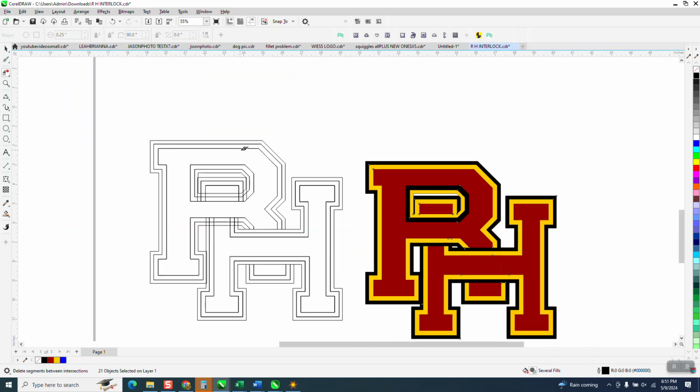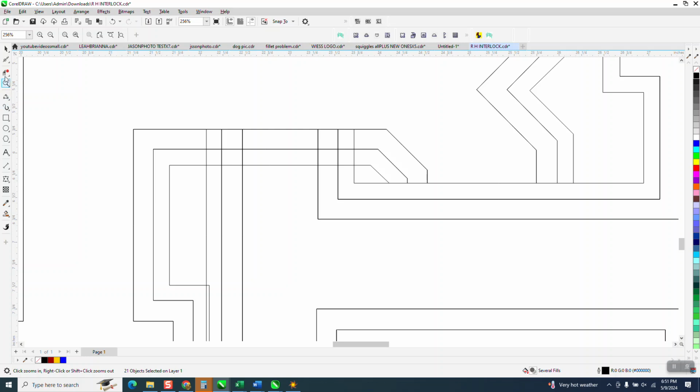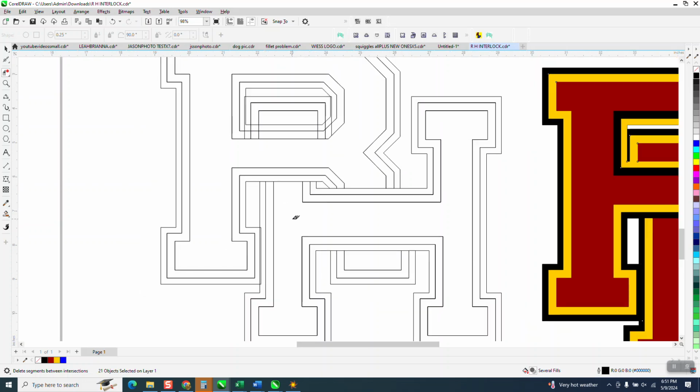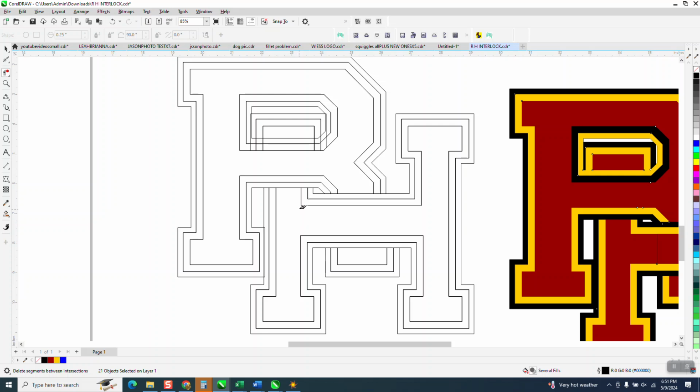So there's that. The H, we'll stop right there because this one's going to be black, but we need to go through here. Virtual segment delete key and holding down the Alt key, because that's going to be the part of the R. Now the inside's a little bit harder. This is all part of the R.